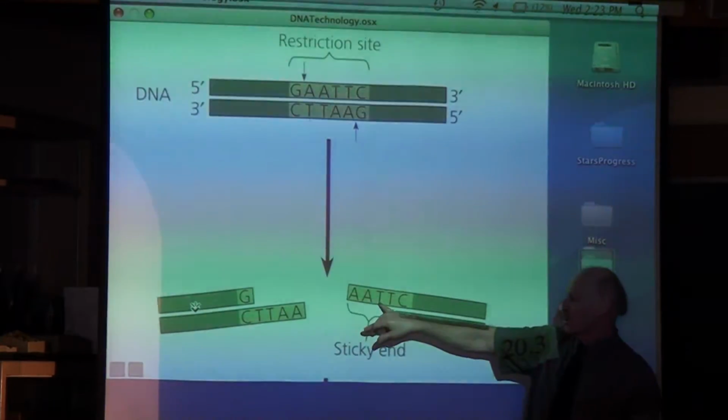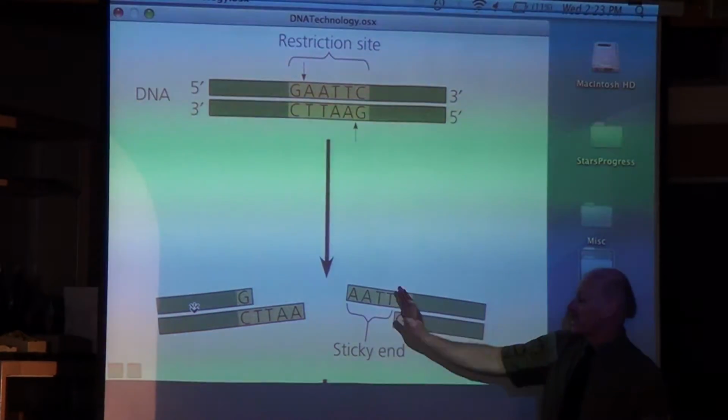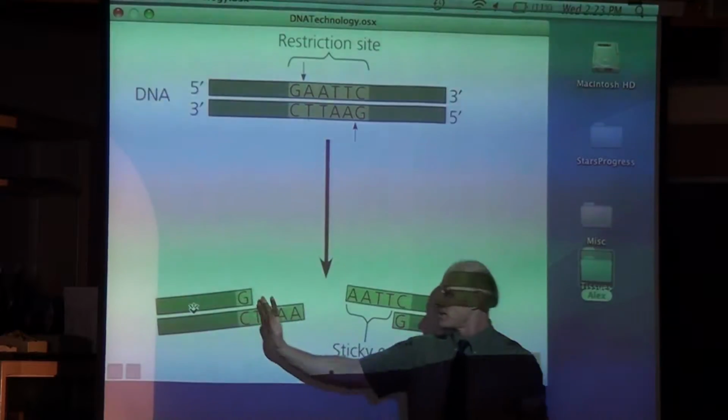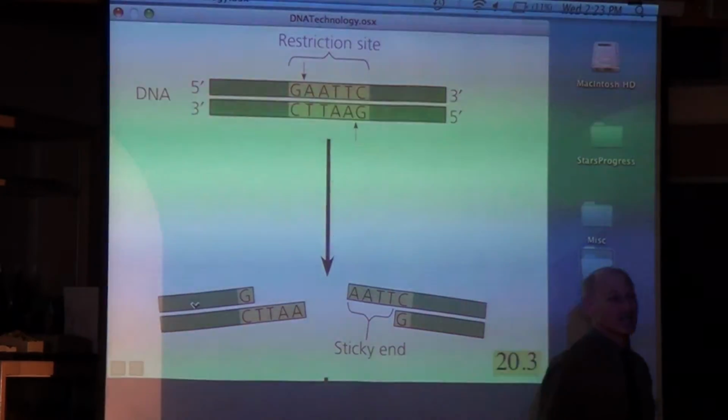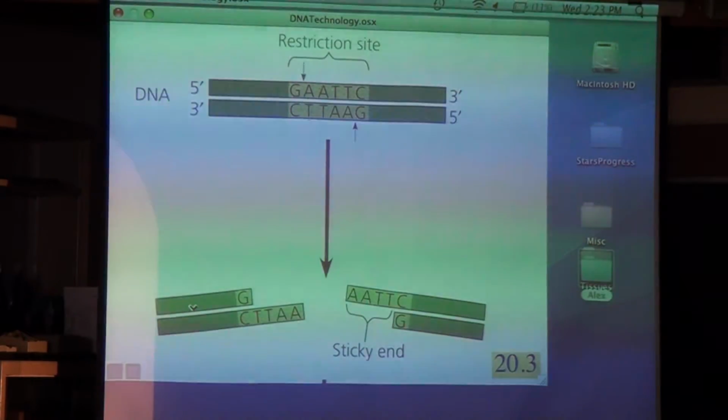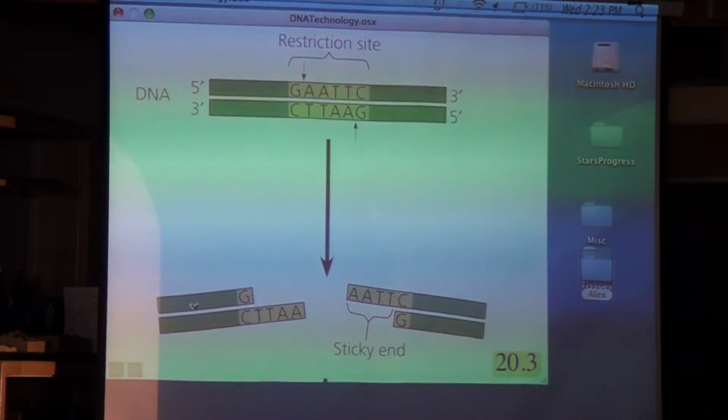But even if the pieces don't have sticky ends, if they have what's called blunt ends, just cut squarely at the restriction site, then ligase will still work. It's just not as efficient a process.